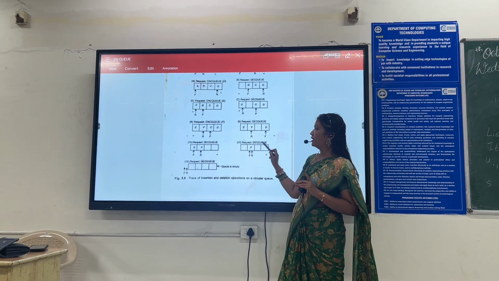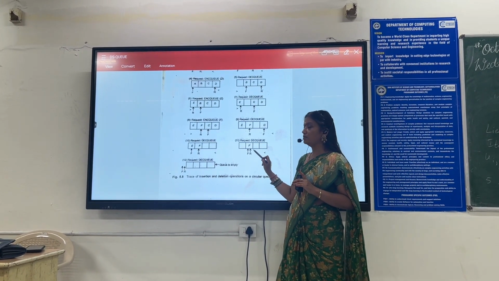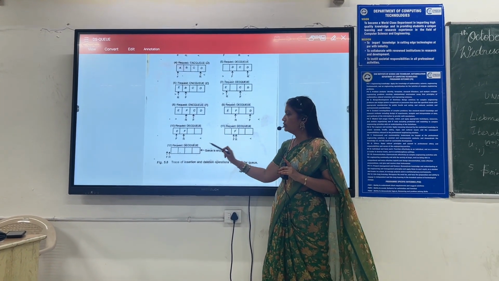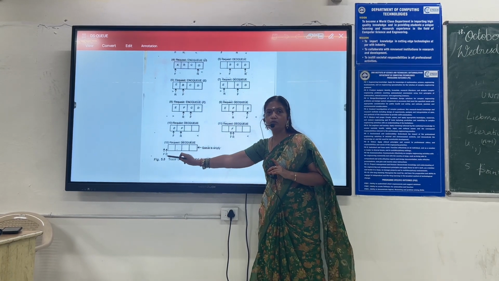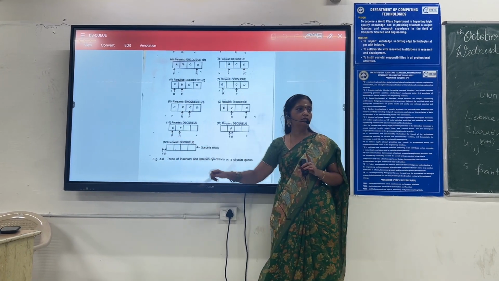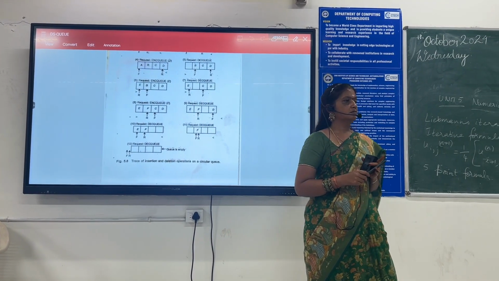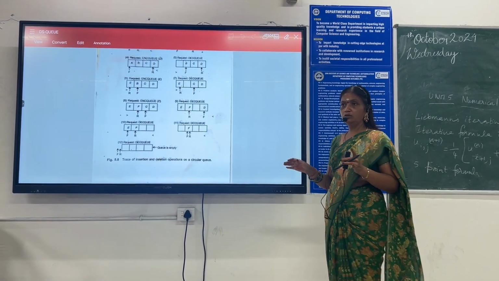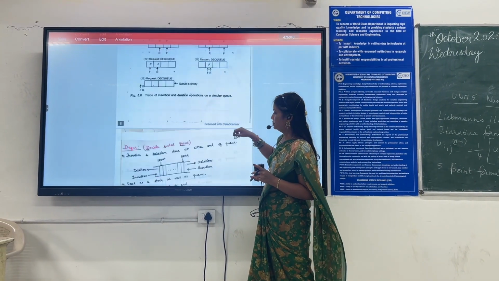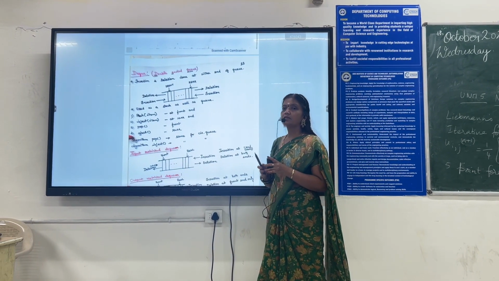Next, again deletion. F has come. See, only one element in the queue. So after deleting the single element, both front and rear have to be 0. Is it understood? Yeah. This will stop here.